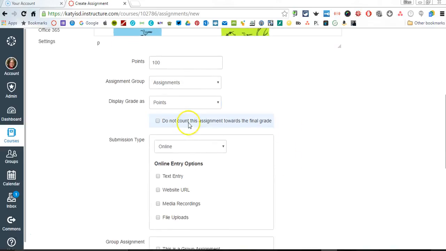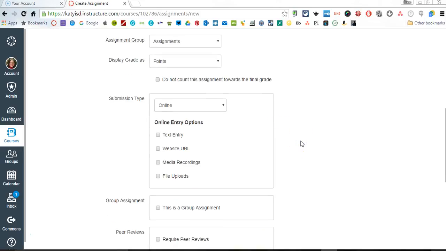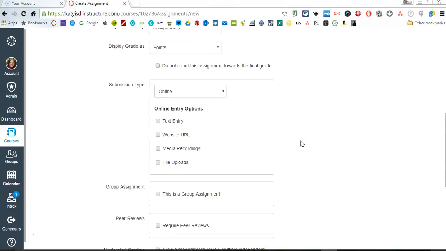Okay. If for some reason the assignment doesn't count toward the final grade, you can do that. And if you want to learn more about grades, I am happy to have a conversation with you about the grading in Canvas. That is not going to be part of this course, but I will be more than happy to sit down with you one-on-one and talk about that.